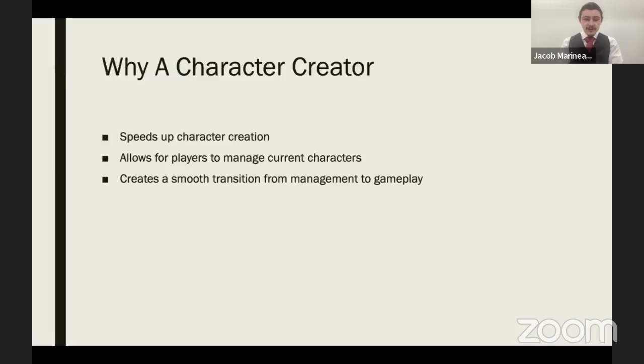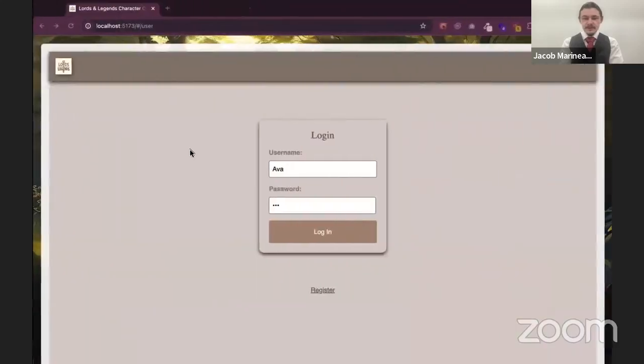For additional context, this game is going to be played at a table, so I'll be in front of the players, and the players will be in front of me, where we will be using physical dice and using this to track and create our characters as we play through the game. So let's go ahead and go into the demo.